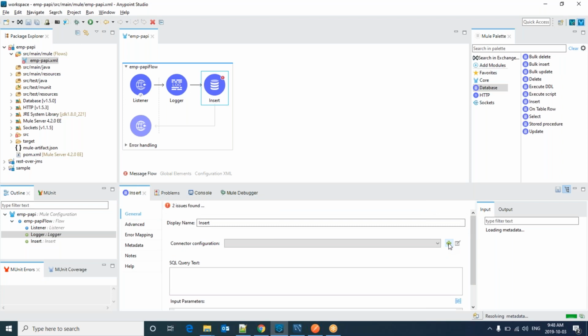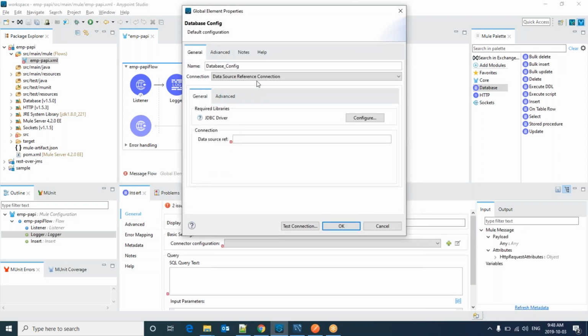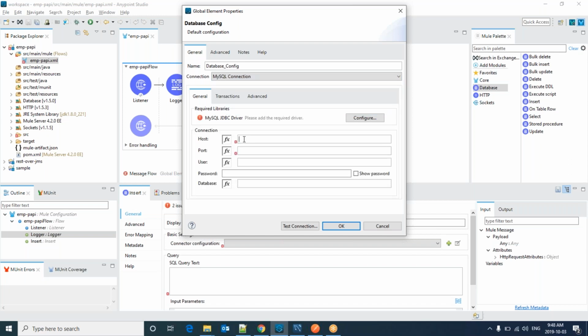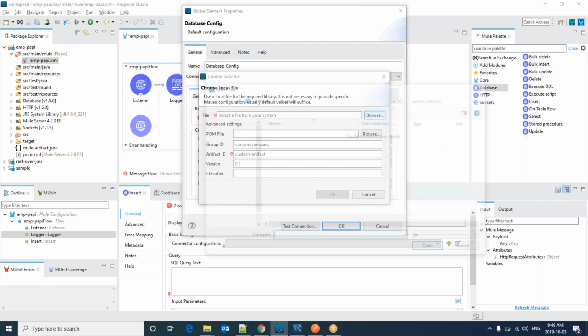And go here. MySQL is running in my local system, so I can go for a MySQL connection, and as it is running in my local system, the host would be localhost, and the port will be 3306, the default port. I have user as root and password. We have to include a MySQL JDBC driver. For this, you can directly Google it and add the jar.